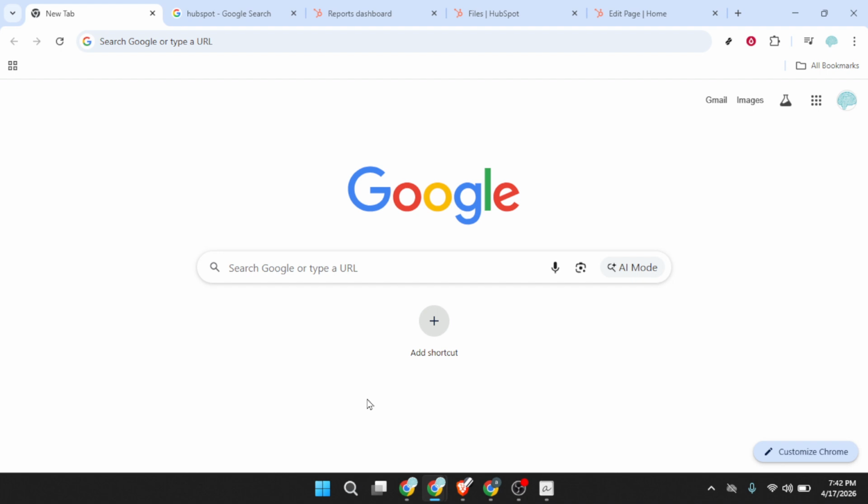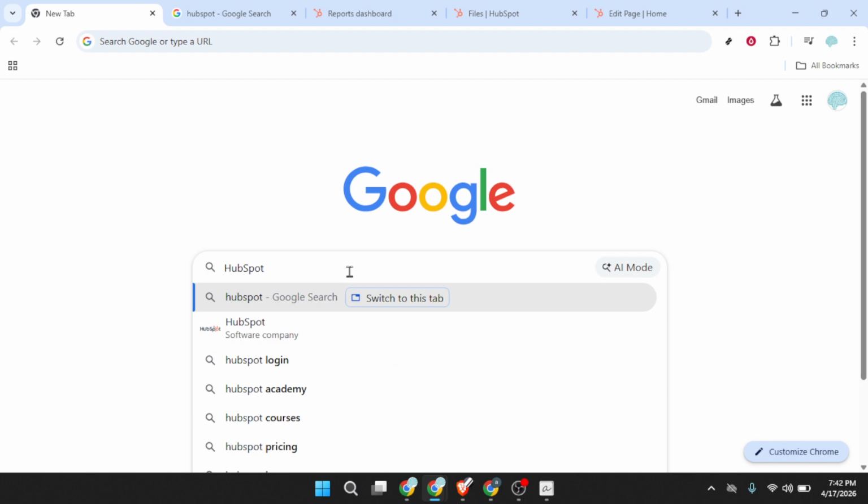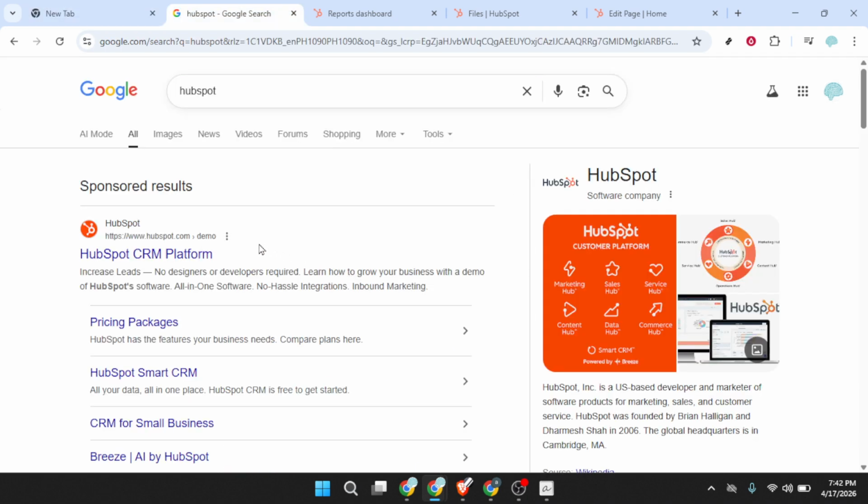Start by opening your web browser and heading to Google. In the search bar, type HubSpot. This is the easiest path if you don't have the site bookmarked. In the results, click the official HubSpot website. If you're ever unsure, look for the verified HubSpot domain to make sure you're in the right place.